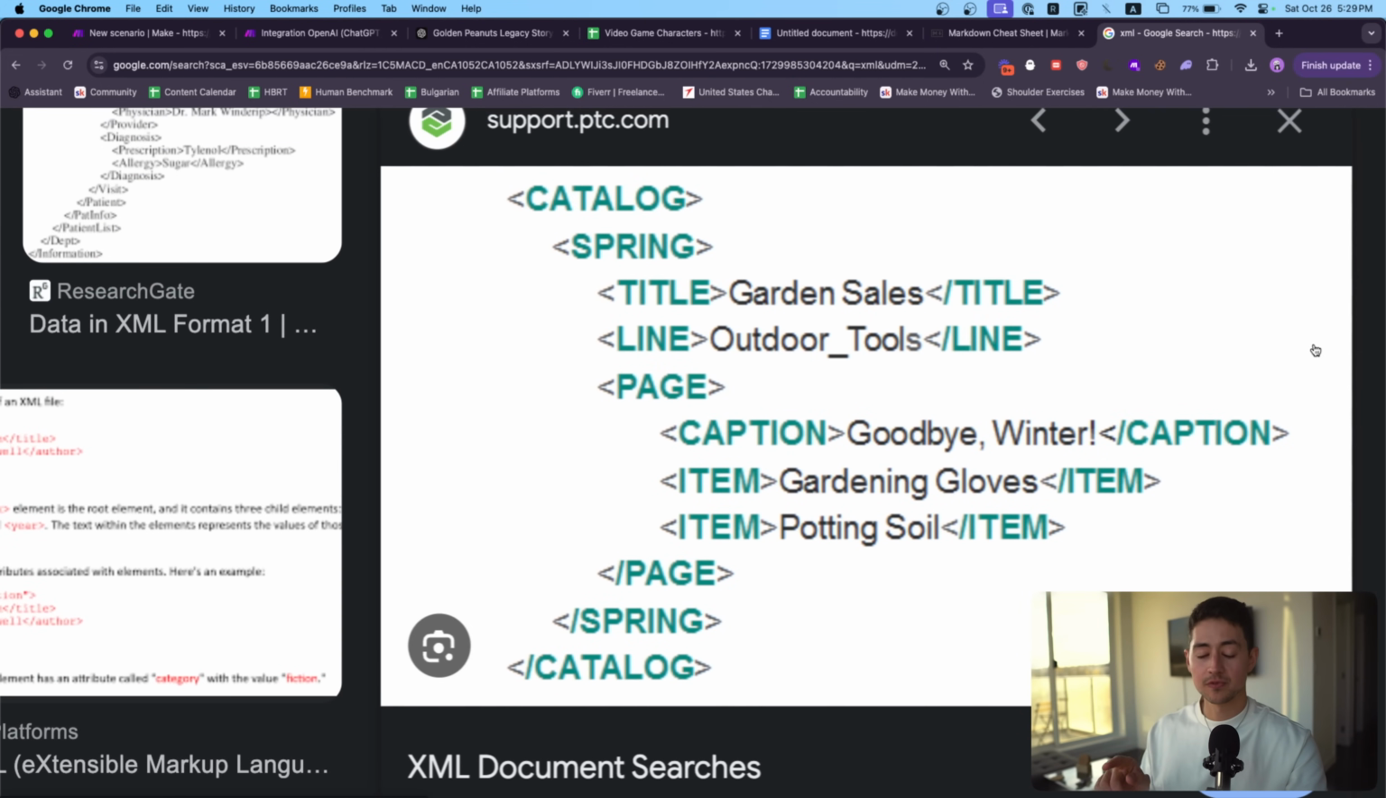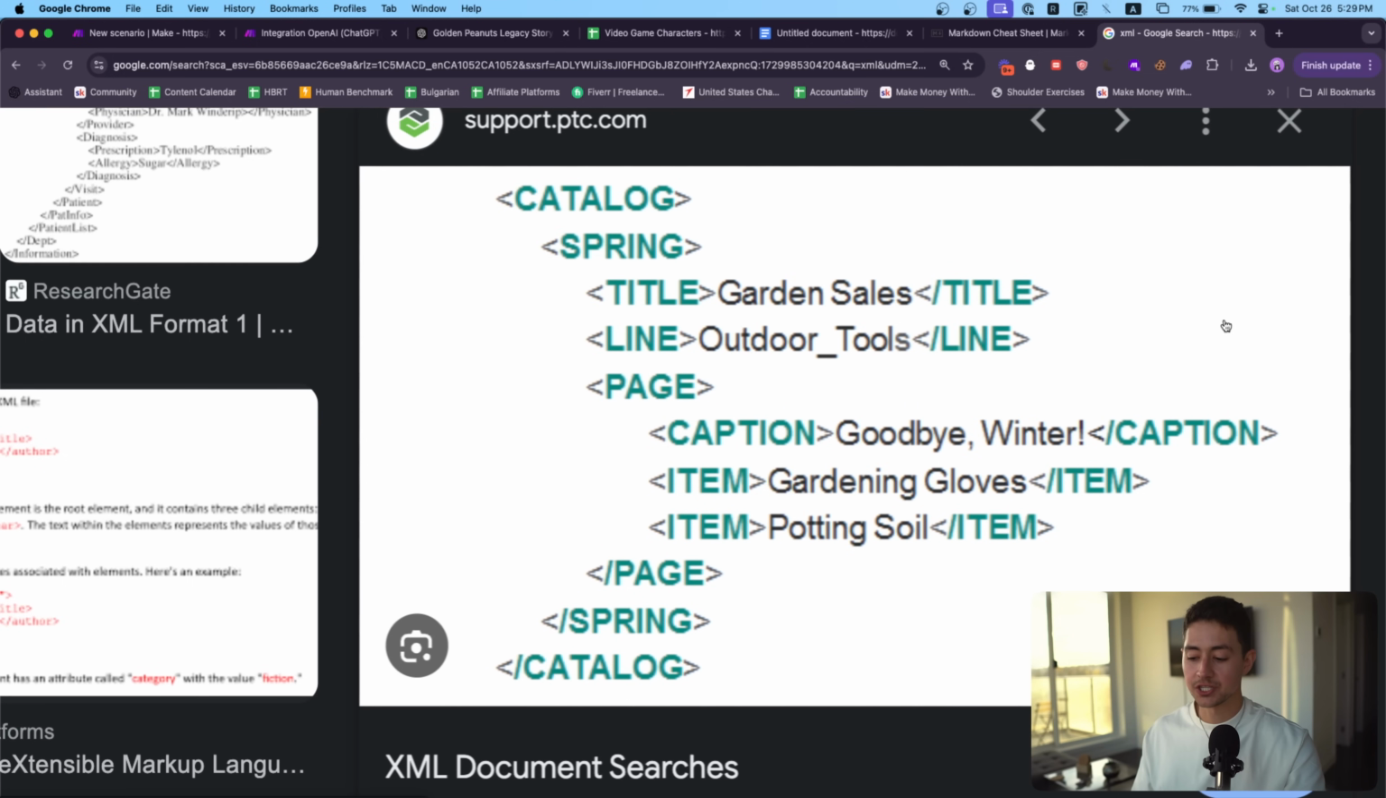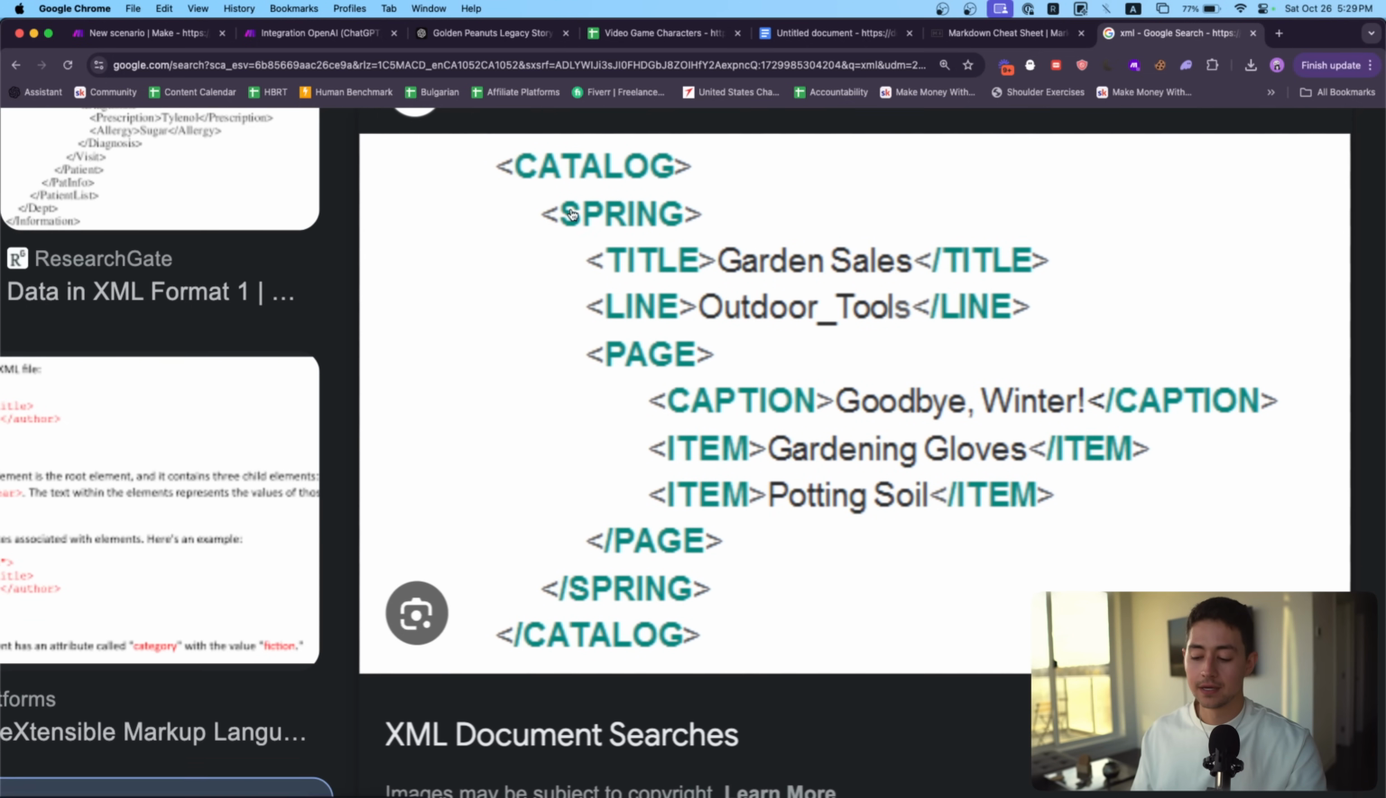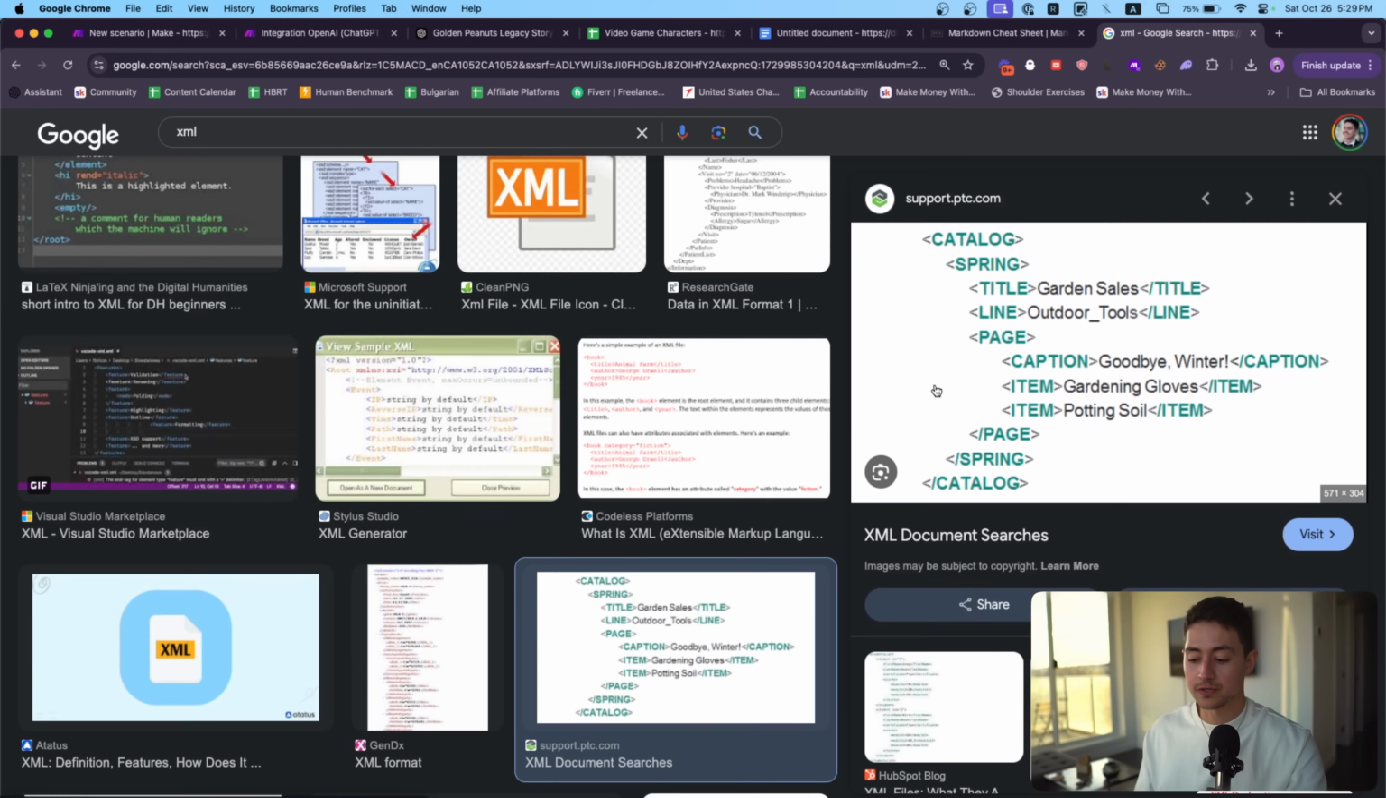So if you've never used XML before, this is a very quick and easy example, but essentially, this is like a catalog. In the month of spring, we have a title called Garden Sales. Then we have a line in our catalog called Outdoor Tools. Then we have a new page with the caption, Goodbye Winter, with two items. One's gardening gloves, the other's potting soil. This is XML format, and it may look a little bit scary to you if you've never used it before.